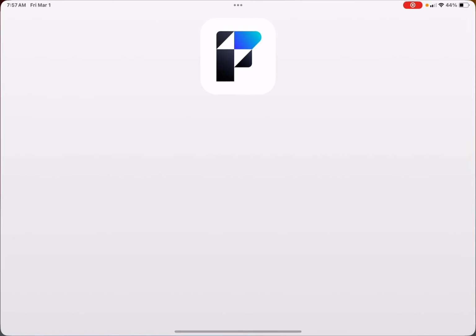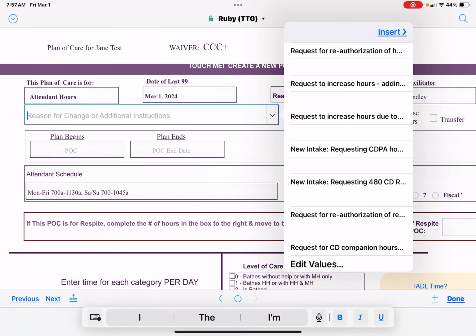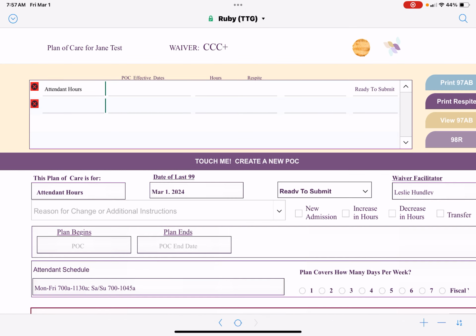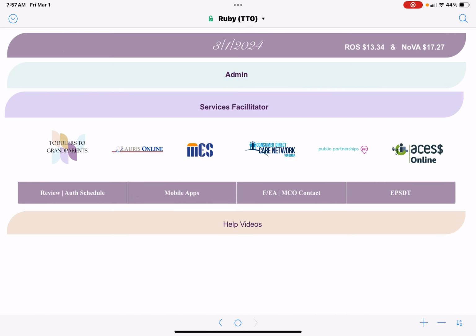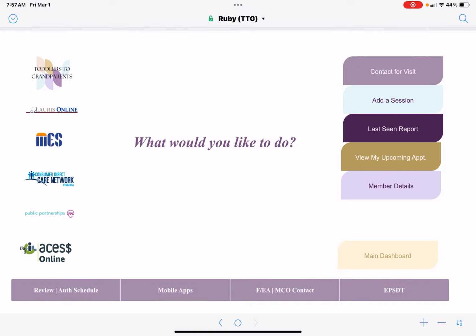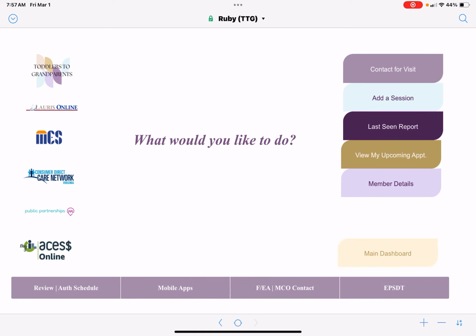Okay, let's talk about creating a new plan of care for an individual. Let's get this back where we want it to be. So you're here and you want to go to the Service Facilitator dashboard, and that's the purple banner. It'll ask you what you want to do. So you want to add a session. It's over on the right-hand side, second one down.